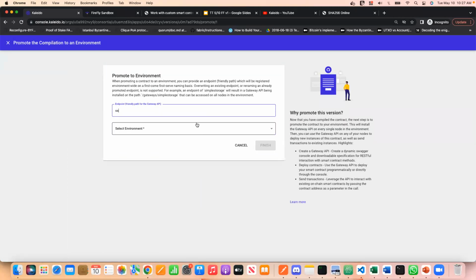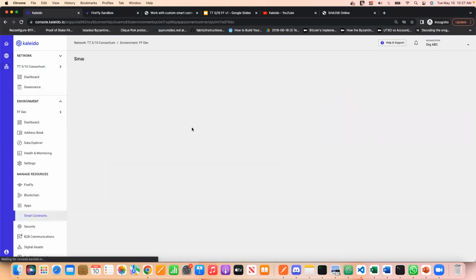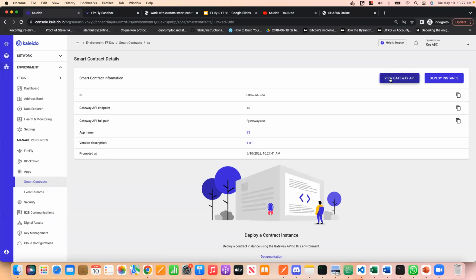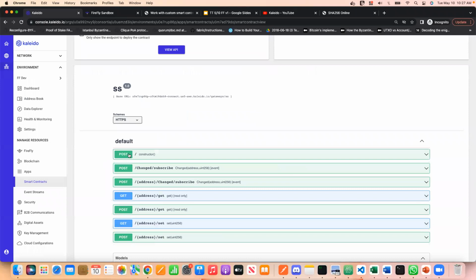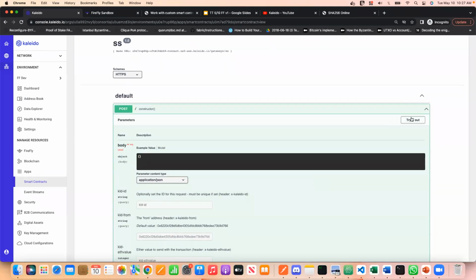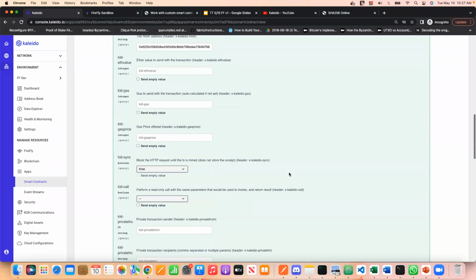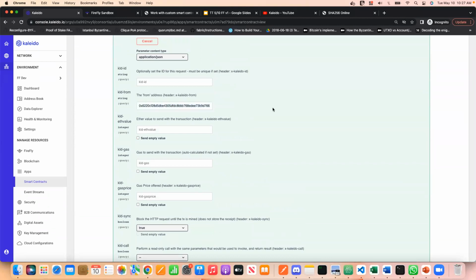Keeping my eye on the time. I do want to leave a few minutes for questions if there are any. Okay, so I'm going to name the API SS. I'm going to push it up to ffdev. And super quickly, I'm just going to say view API, and I'm going to instantiate this with the Ethereum account on node number 1 right here. So we'll just say view API. It's an empty argument to the constructor right here. Again, here's the default account we're signing with.